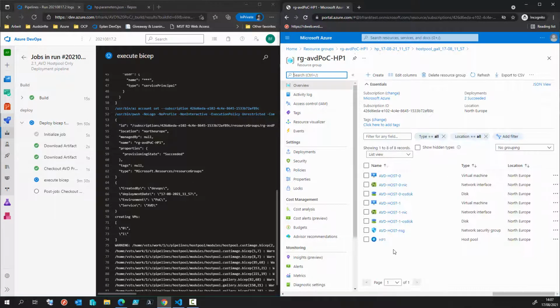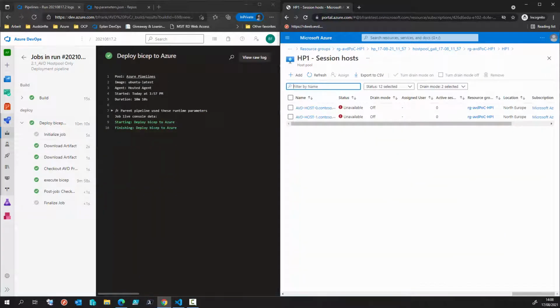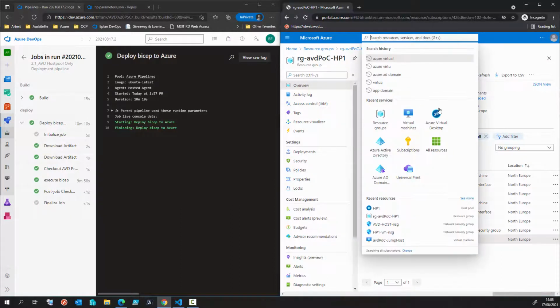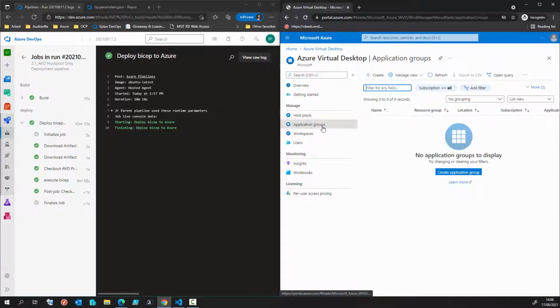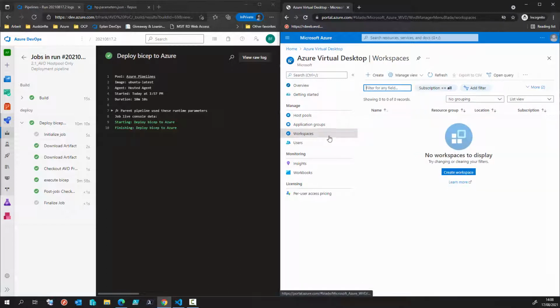So after a while, my virtual machines are being created, the host pool is created, and the virtual machines are being assigned to that host pool. First, they show up as unavailable. Give it some minutes until they turn green. And if we go to the Azure Virtual Desktop section here, we see the host pool is being created, but we don't have an application group, and we don't have a workspace. Right? So this is not being created by this pipeline.